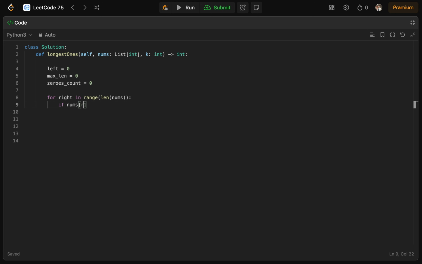If nums[right] is equal to 0, then what we will do is we will increment the zeros count by 1, and after doing this, if zeros count is greater than k, meaning we have more zeros than we are able to replace, then what we will do is we will start shrinking the current window from the left side.